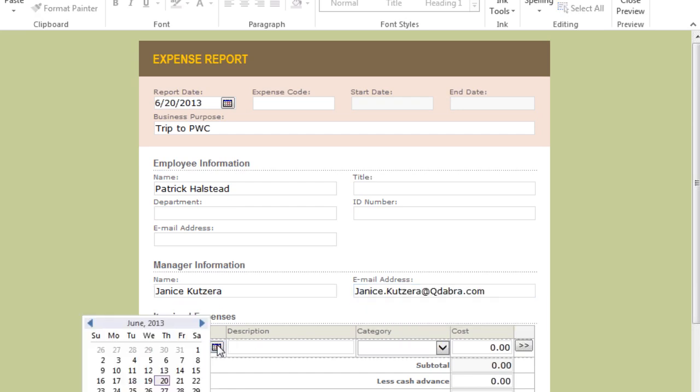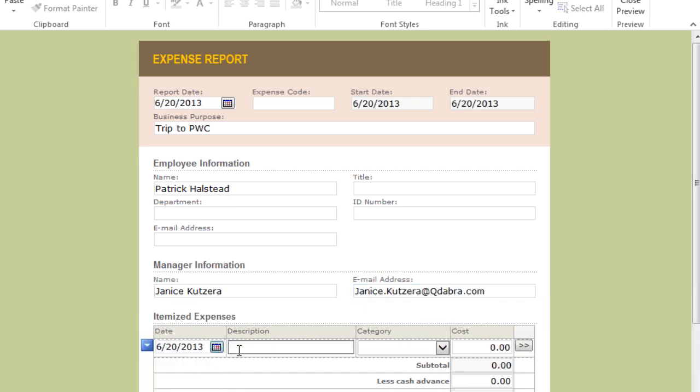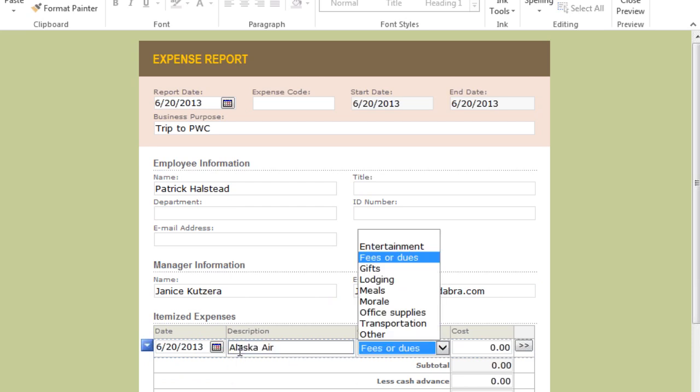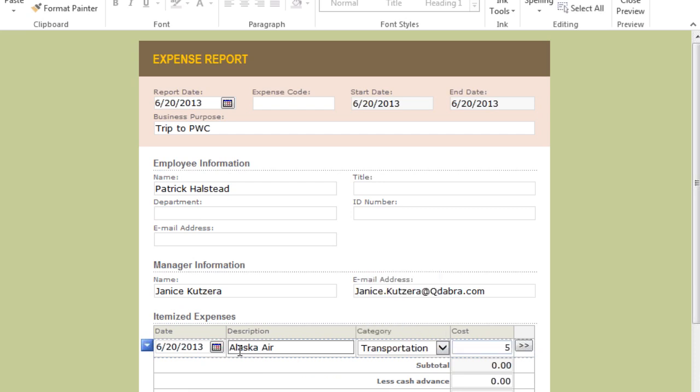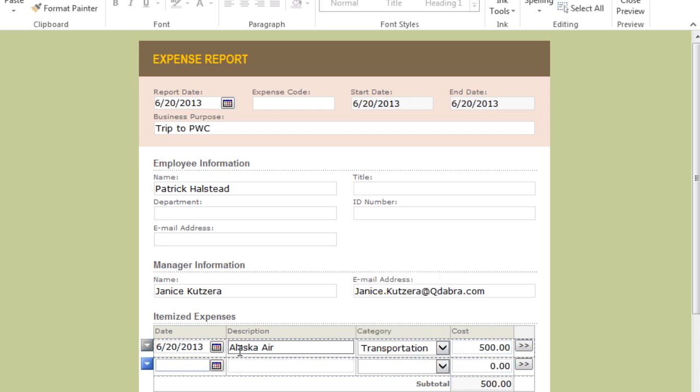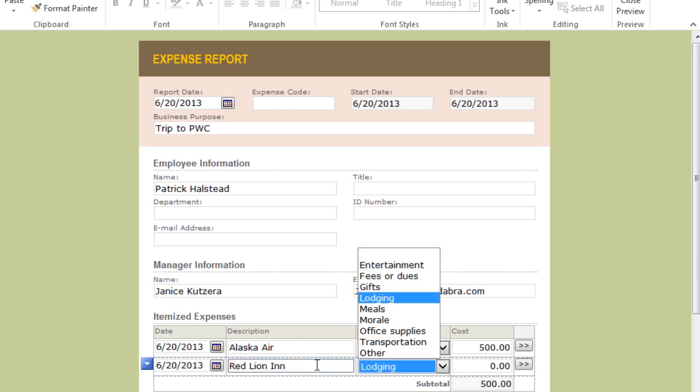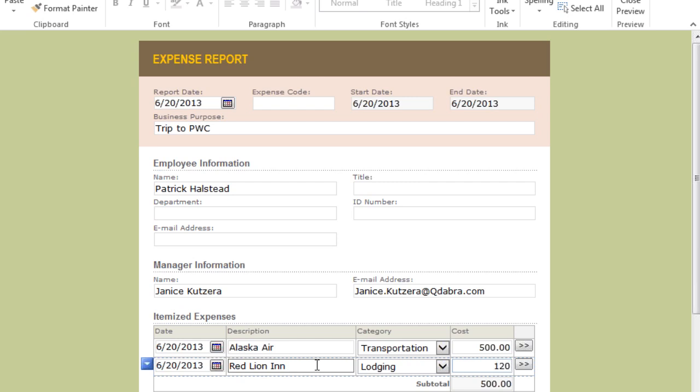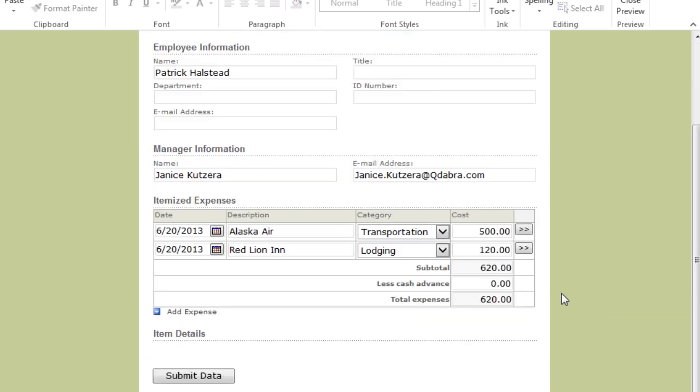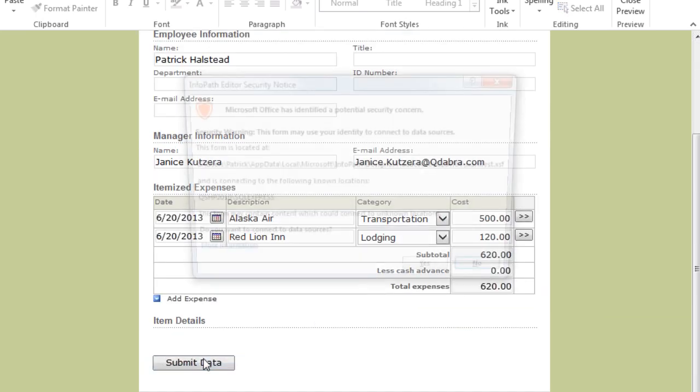The trip is, obviously, we're going to fly down there from Seattle. So we have some travel expense here, let's just say $500. And for the hotel, we'll just get the red line in, and we'll say that this one is $120. One night only. Okay, whatever.